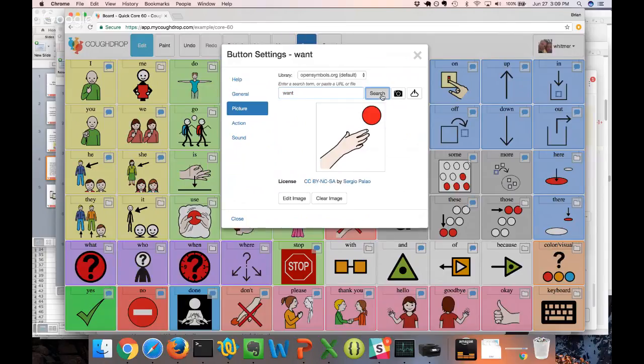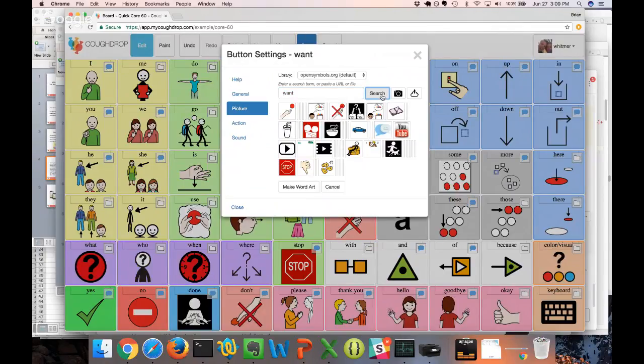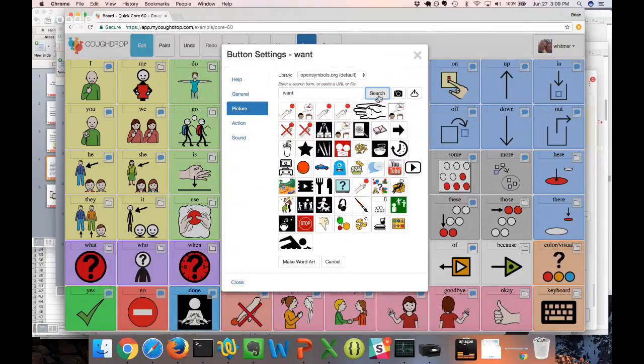When you search for pictures inside of CoughDrop, by default, what we show is a bunch of images from a library called Open Symbols. If you go to opensymbols.org, all of these images are available, and they're actually all freely licensed. They're all Creative Commons licensed, which means that you don't have to worry about somebody suing you if you use the images. As long as you provide attribution, they're free for you to use as much as you want to. So you can put them on printed materials, you can put them up in your classroom, you can put them on your school website or your program's website, and you don't have to worry as much as you would with some of the other symbol libraries.